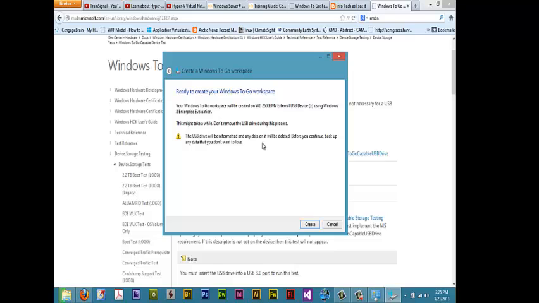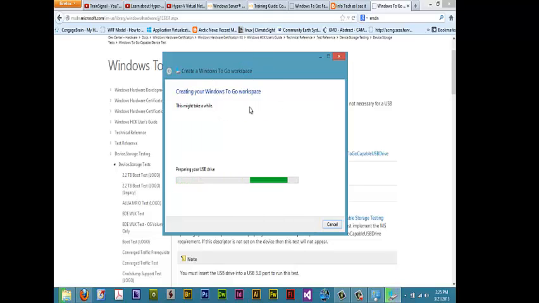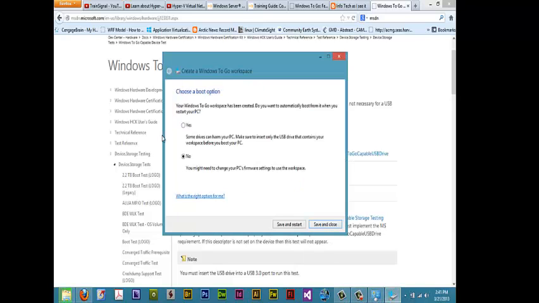And it reminds you that the USB stick will be reformatted, and I have emptied that passport, so we're good. Now I'm going to pause this because it says it might take a while. It has finished and it wants to choose a boot option. It says your Windows to Go workspace has been created, and that is on the external hard drive.